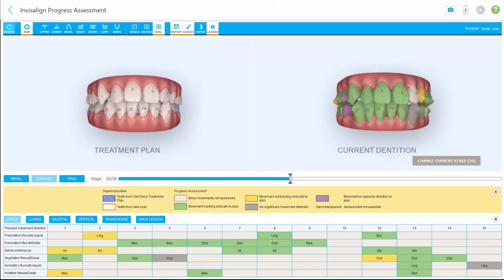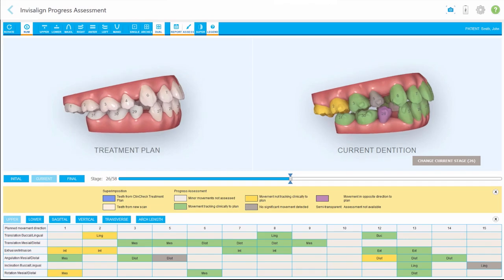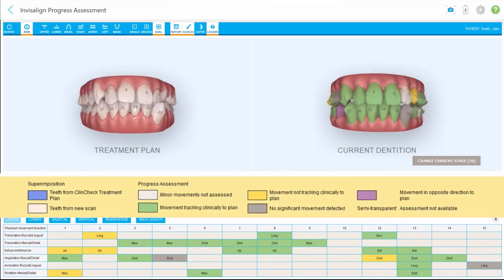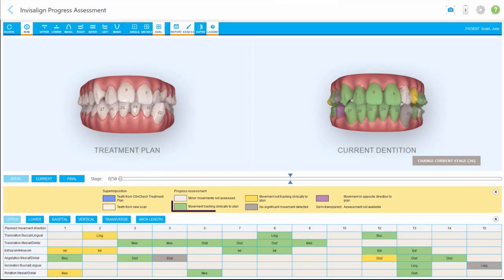The teeth in the current dentition model are color-coded to indicate their status compared to the plan. The legend defines each color in the 3D model. For example, green is for movement tracking according to the treatment plan. Purple is for movement in the opposite direction to the treatment plan. White indicates the tooth is not assessed. Teeth colored in yellow, purple, or gray aren't tracking as expected.